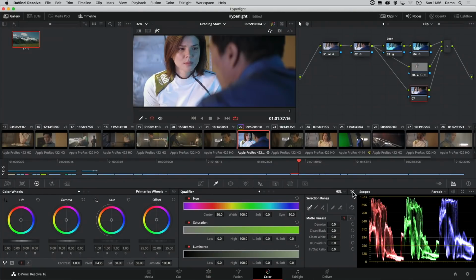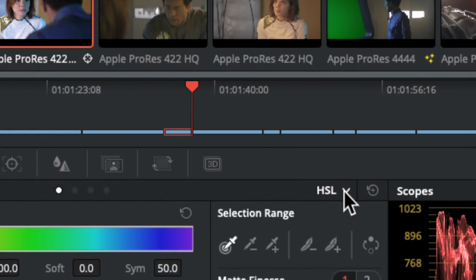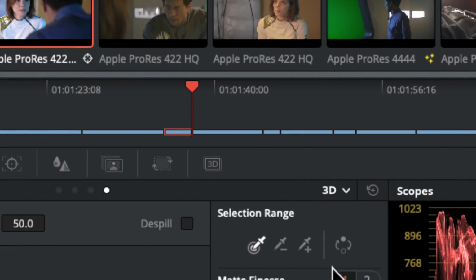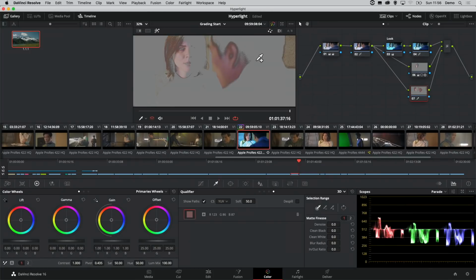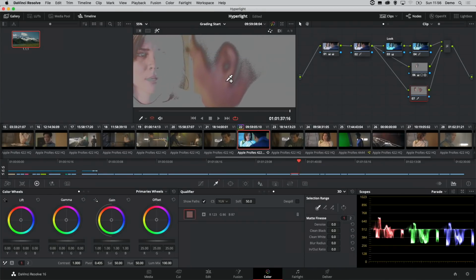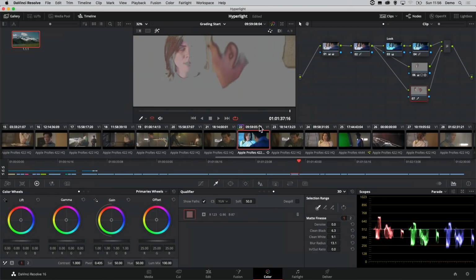What I might do is try the 3D qualifier. We've got a really easy qualifier to use in here called 3D. My 3D qualifier will just allow me to drag over his face and select an area. Again, what I'm trying to do with this is not have too much noise. So I do have some matte controls in here that I can tweak. Just a bit of blur radius. I can probably get away with that.